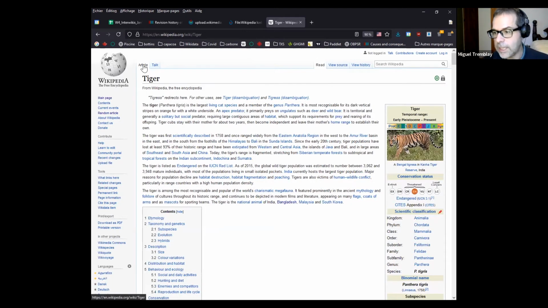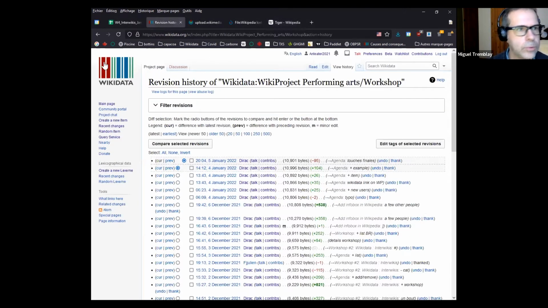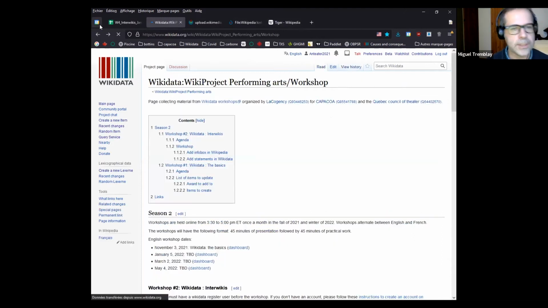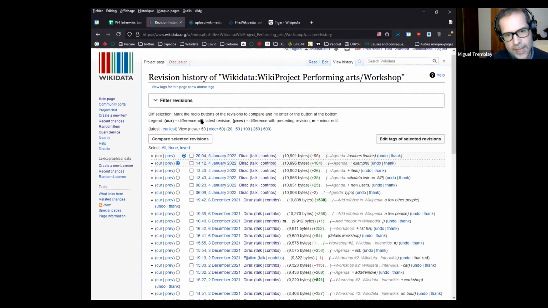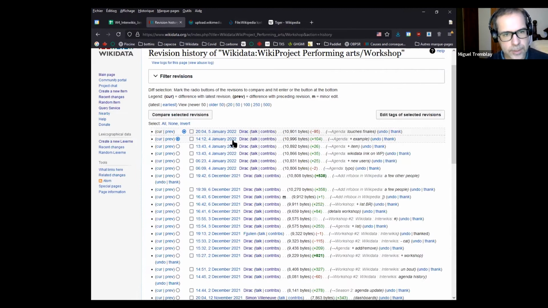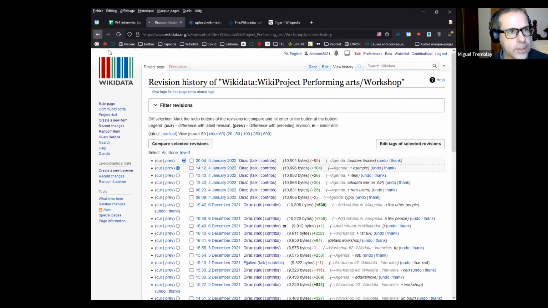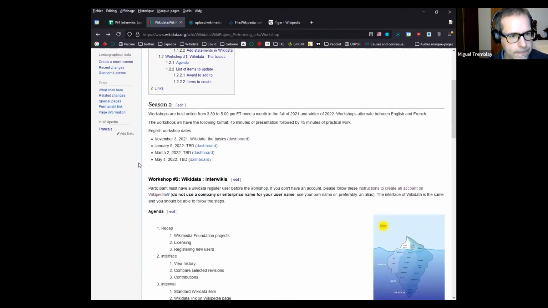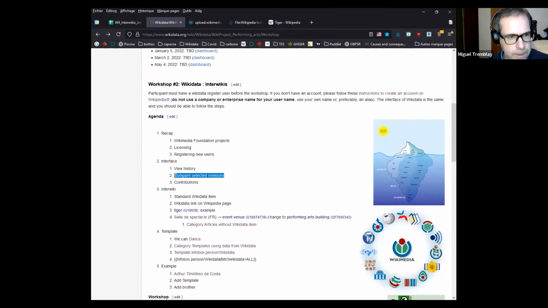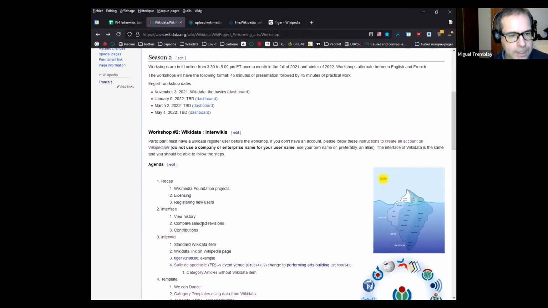Since it's a wiki, the main purpose is so everyone can update and modify it, but you can access and see everything and who did what. Let's go back to, and you can see here that this is Dirac. So basically it's the modification that I did to our agenda and the date of it. But let's go back to the agenda. View history, compare selected revision, contribution.